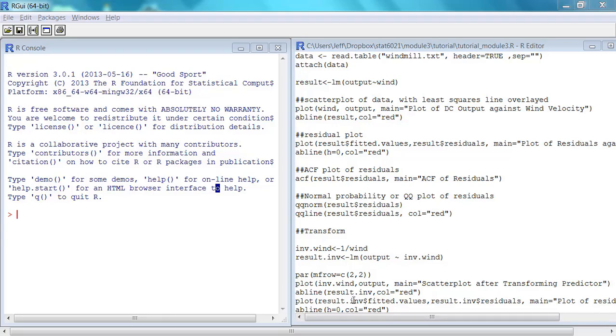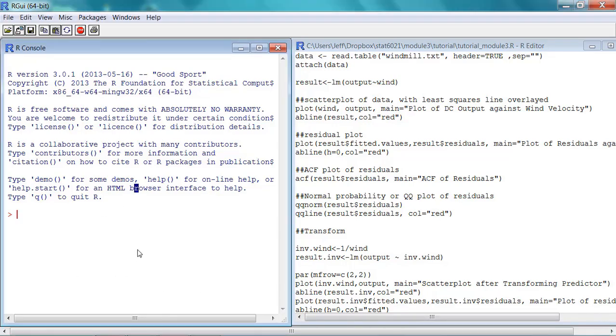In this tutorial, we'll see how we can produce the relevant plots to help us assess whether the regression assumptions are met. So as usual, be sure to download the corresponding PDF file and our script associated with this tutorial.